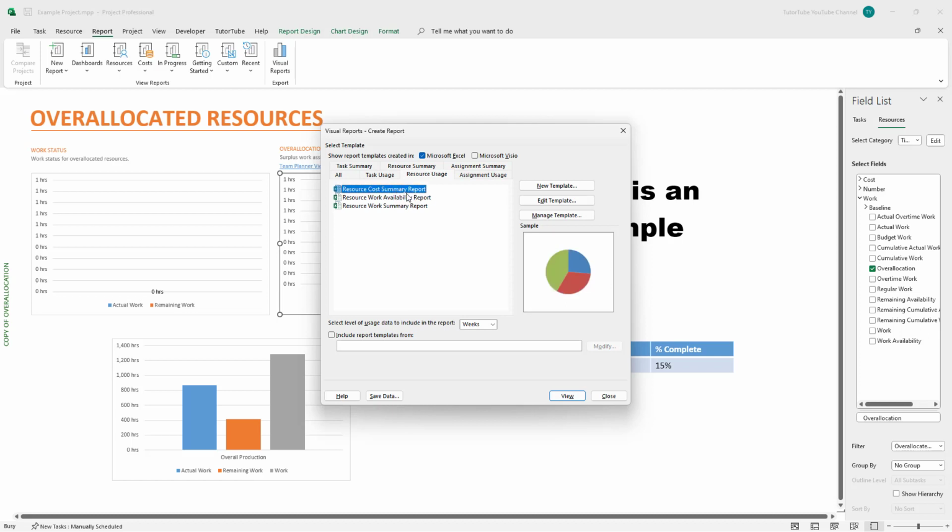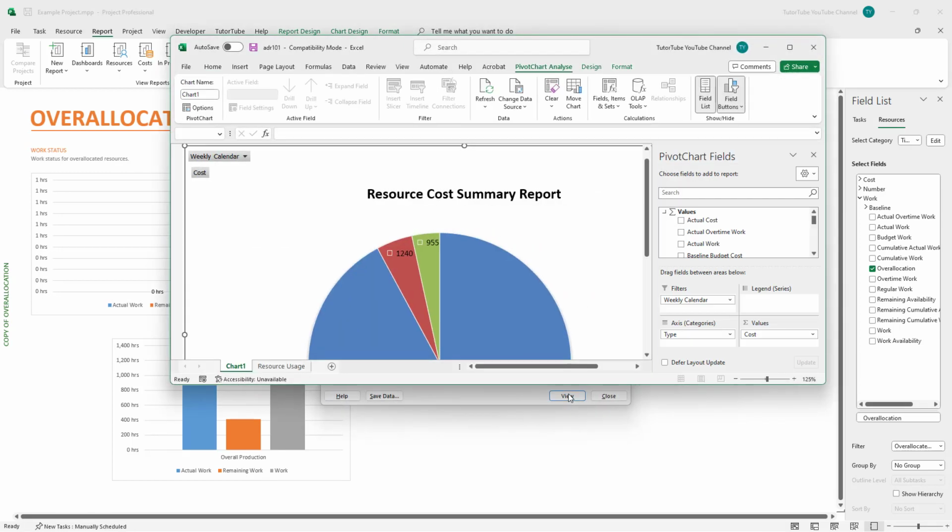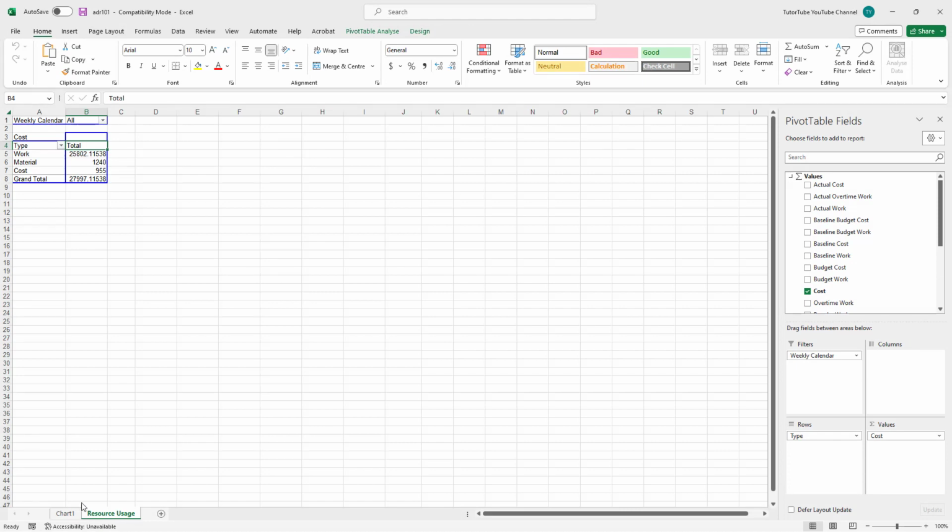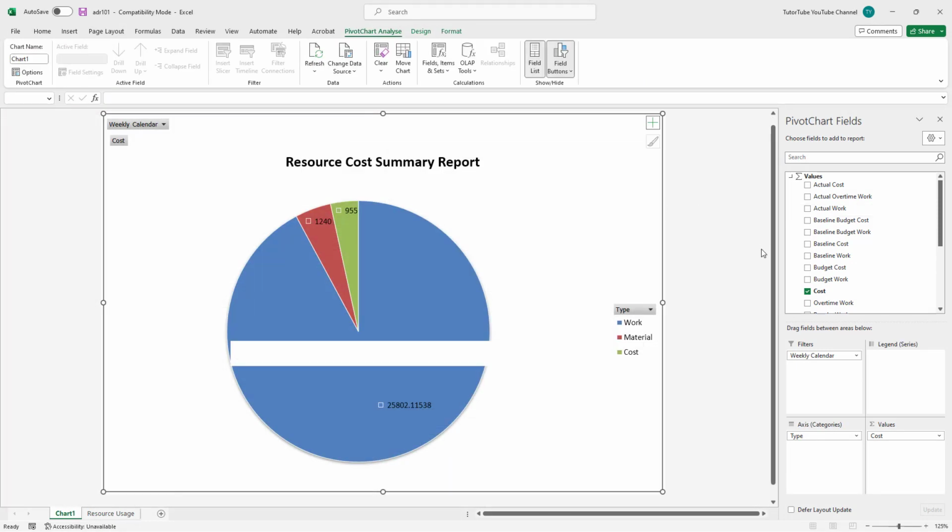Let's say, for example, Resource Cost Summary right here. Once you choose that, you need to click on View. And then what happens is that it opens the particular report in Excel. You can see that it pulls in the data as well, just like this. All of the data is here, and it created a pivot table inside of Excel.